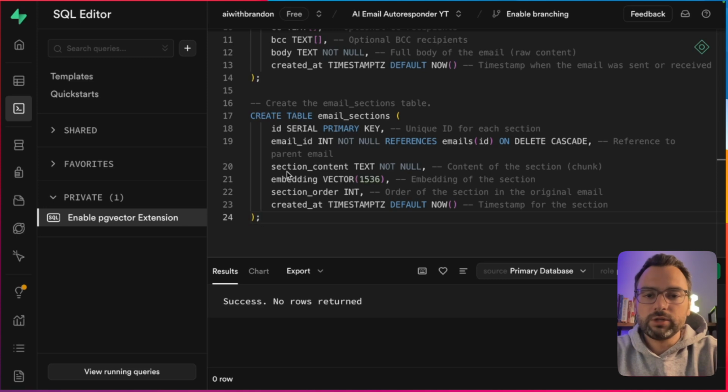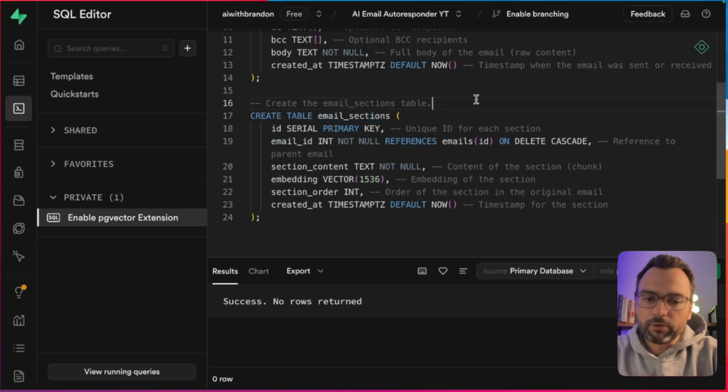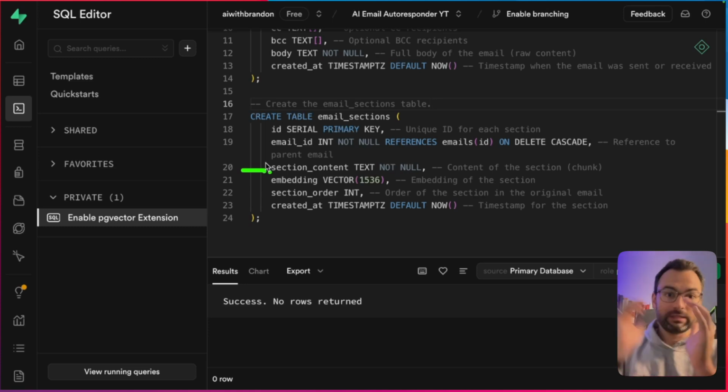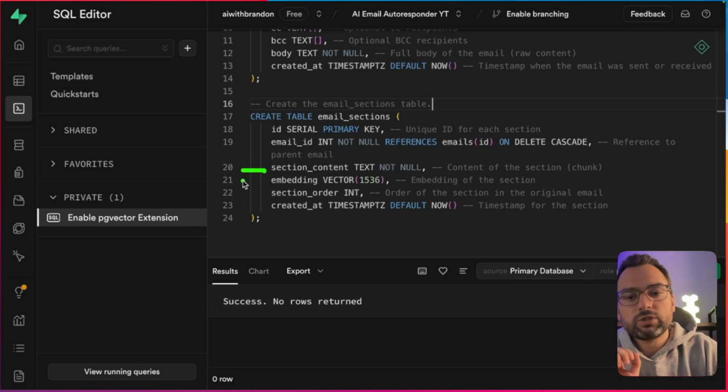Now, this is where things get a little bit more interesting. I want to create a new table called email sections. If you remember, the whole point of email sections was to store two pieces of information. First, we wanted to store the smaller chunk of content associated with the big email. We also want to store the vector representation of that piece of content. So this is where we're going to store our embeddings.